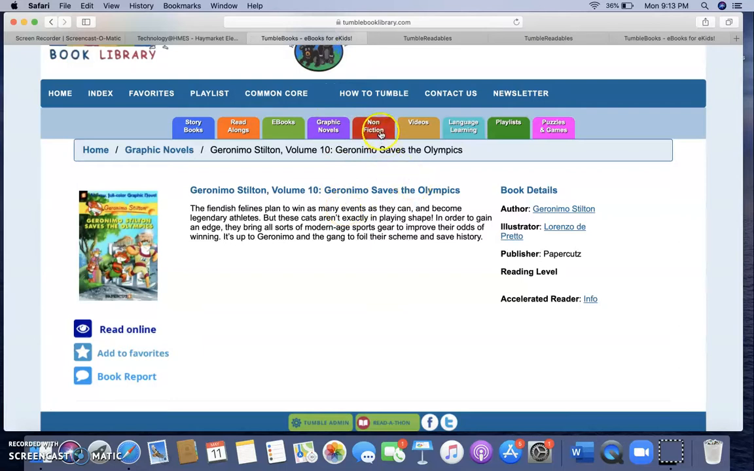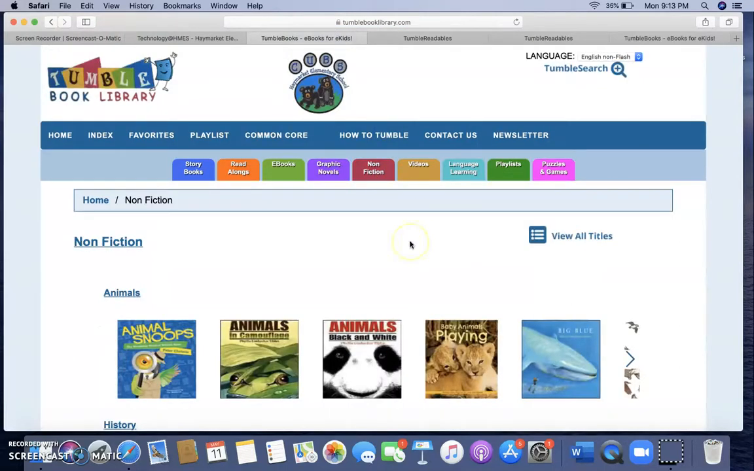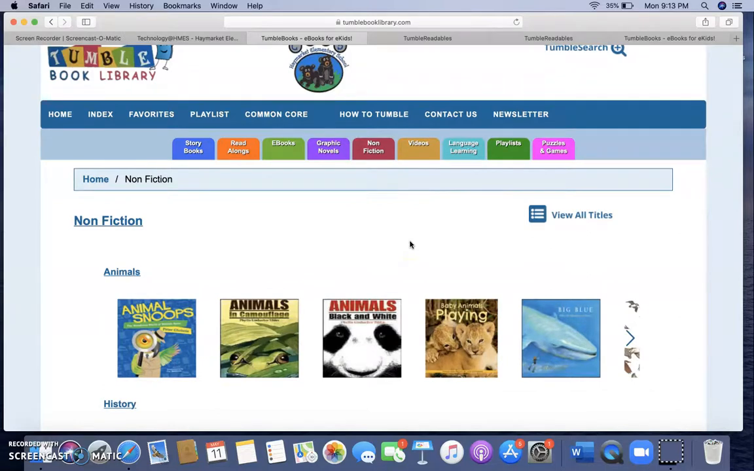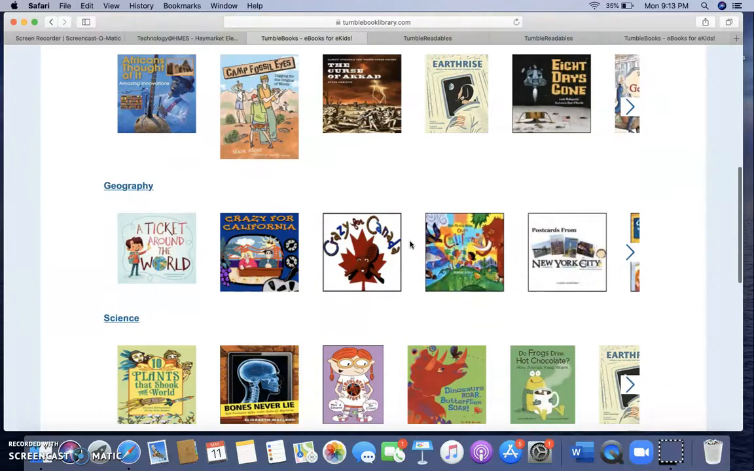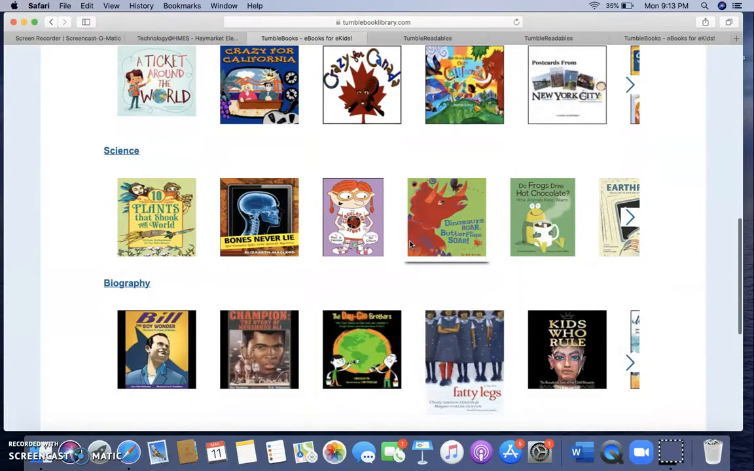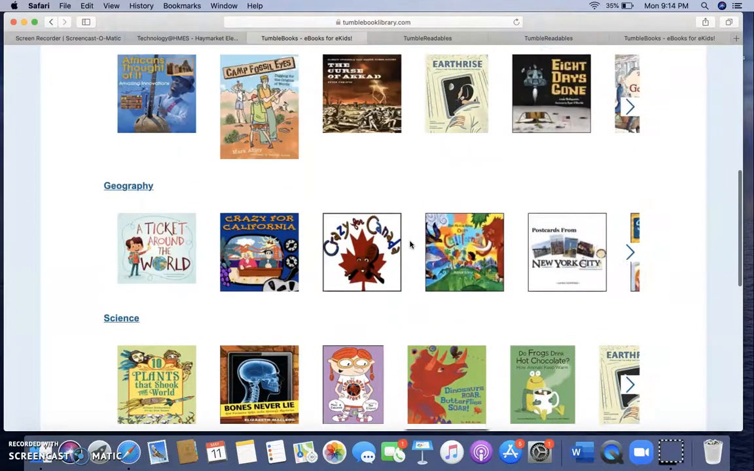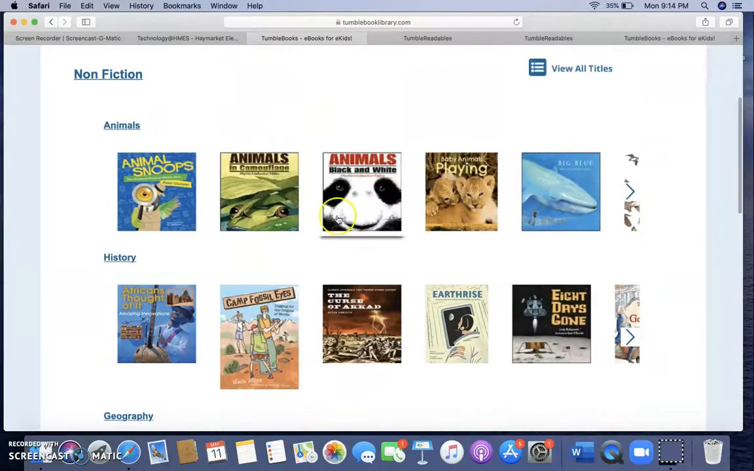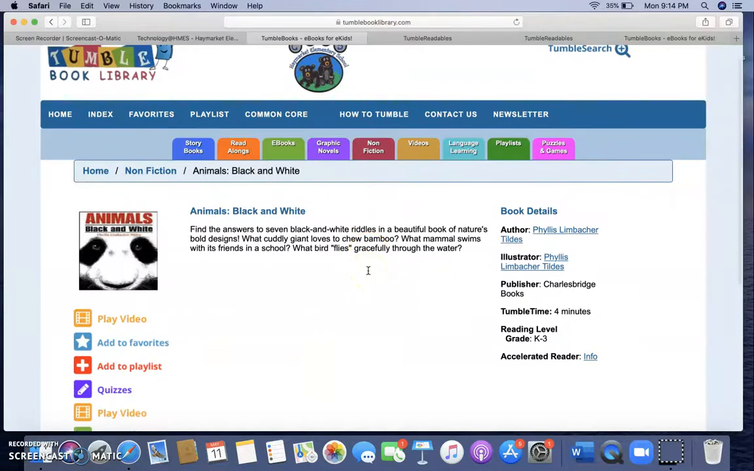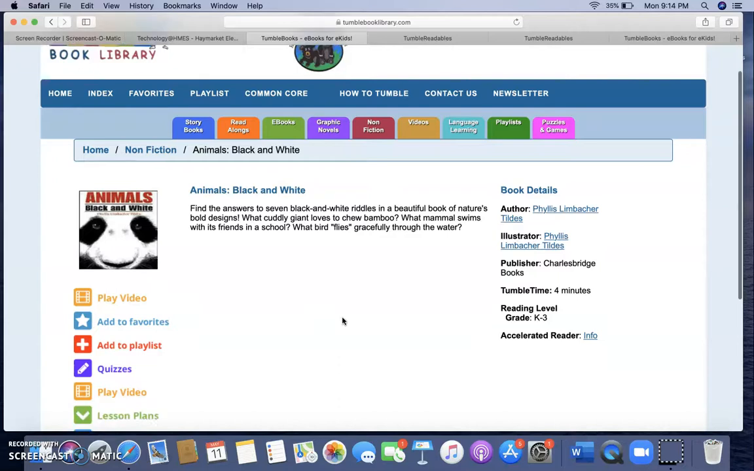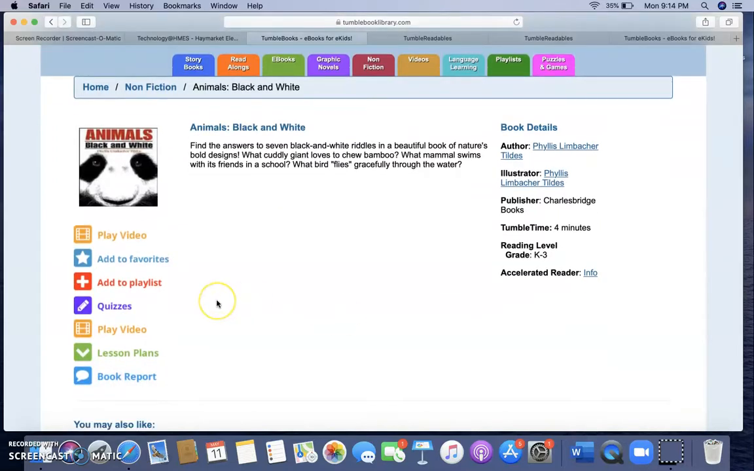Let's see, nonfiction. So within nonfiction, there are a lot of different categories. We've got animals, history, geography, science, biography, lots of options. So if I go back up here and I click on Animals Black and White, once again, you'll see all of the features I've been talking about, the book details, the overview. On the left-hand side, you see play video, add to favorites, add to playlist, quizzes. There are lesson plans.